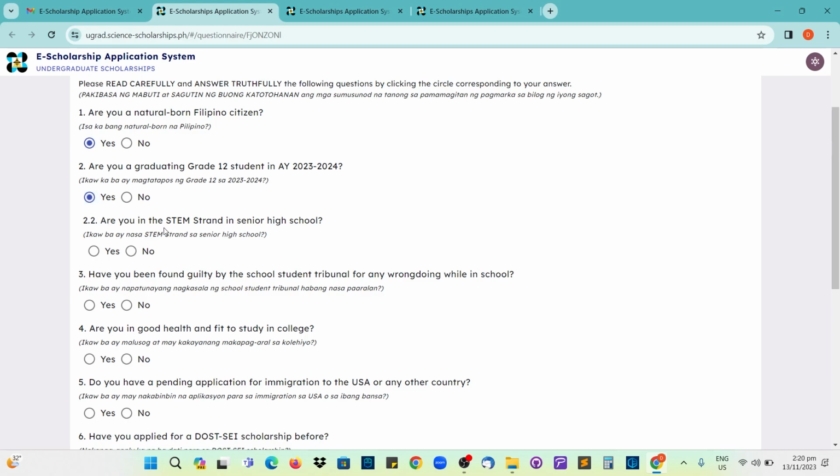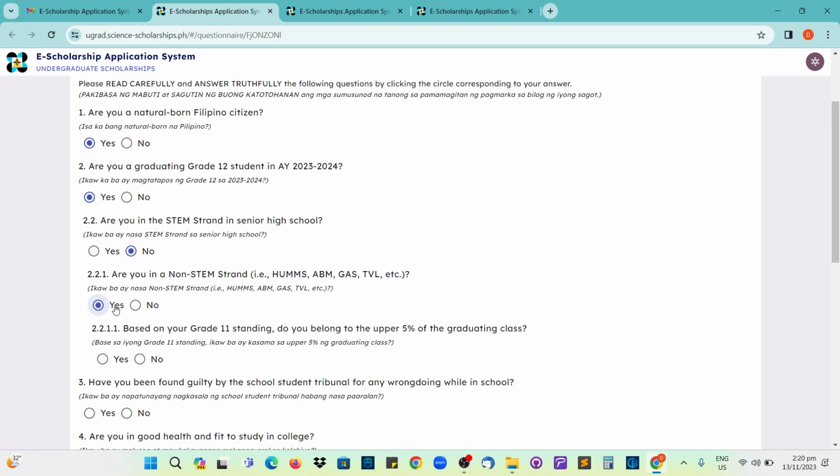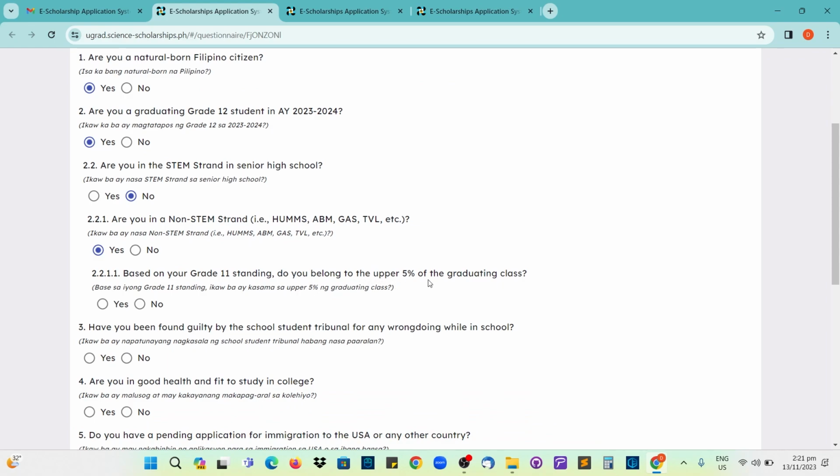Next question, sub-question for number 2, no? Are you in the STEM strand in senior high school? So answer yes if yes, answer no if no. Pero pag nag-no po kayo, may another question pa po for this. Are you in a non-STEM strand? So answer yes to that if yes. Ayan. Tapos may sub-question na naman po if you're from the non-STEM strand, no? So based on your grade 11 standing, do you belong to the upper 5% of the graduating class? So answer yes to that or no if no. So yung isasagot ko lang po for question number 2 is yes, ayan po. Tapos, I am under the STEM strand.